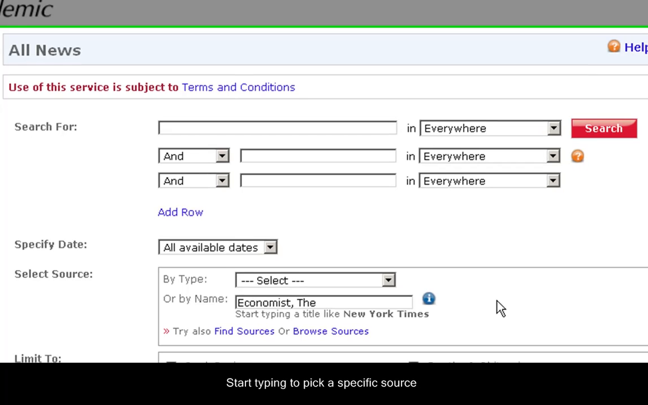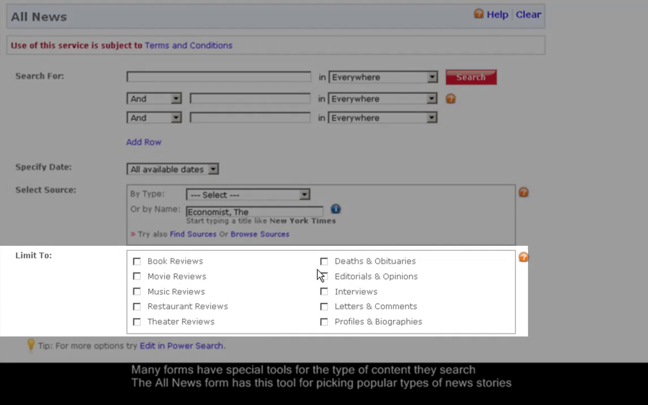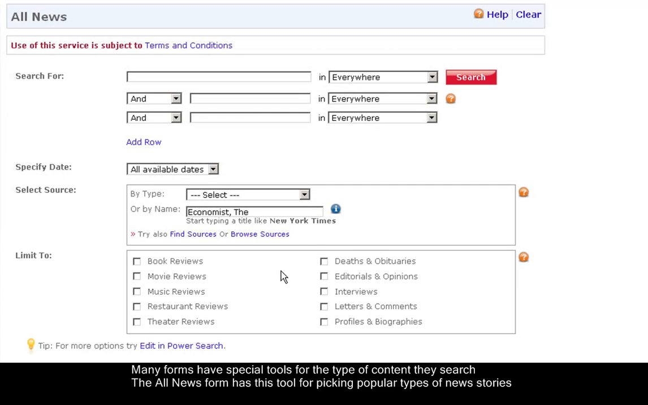A lot of search forms also have special tools that are related to the content that they search. In this case we're searching news, so down at the bottom there's a tool that lets you pick out the most popular kinds of news articles such as book reviews, editorials and opinions, etc.